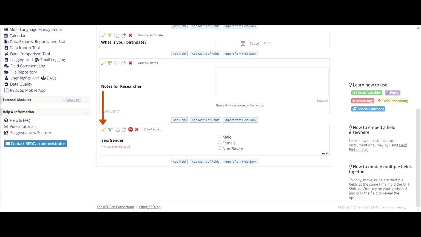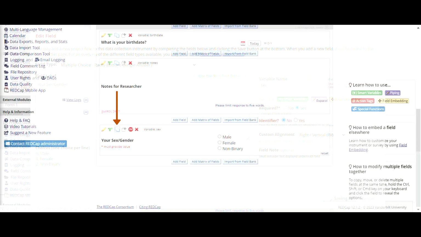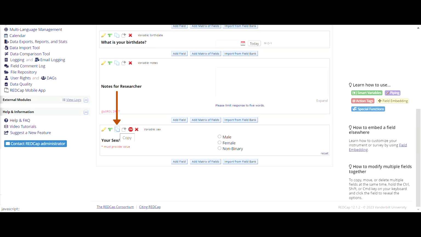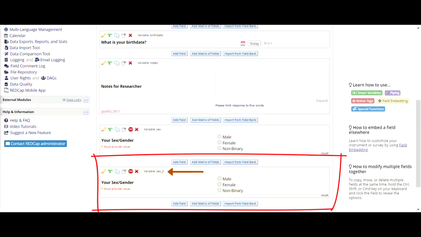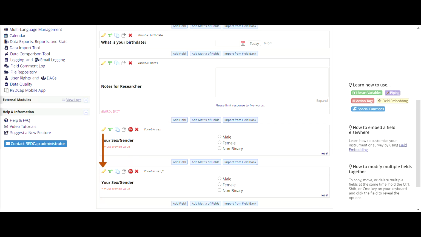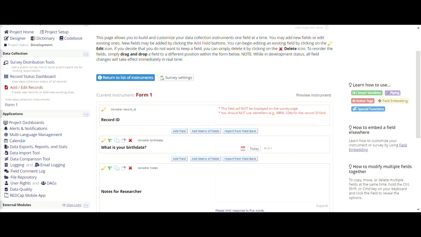So for example, clicking on the pencil allows you to edit the question. This will reopen the field design box. Clicking on the overlapping sheets of paper will copy the field or question. To demonstrate, let's copy the sex-gender question. As you can see, REDCap automatically gives the copied question a new variable name, and you can edit that by clicking on the pencil. And this feature comes in really handy when you have multiple similar questions, like from the same measure, and you can copy the questions and edit the small differences rather than having to create whole new variables for each question.